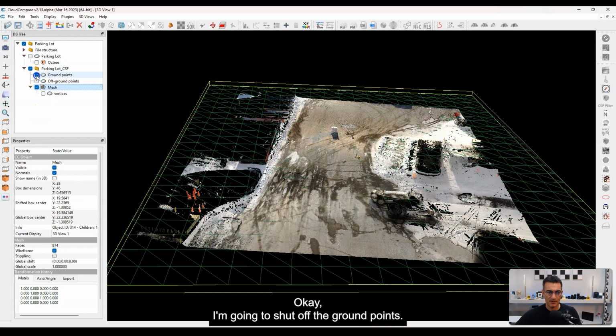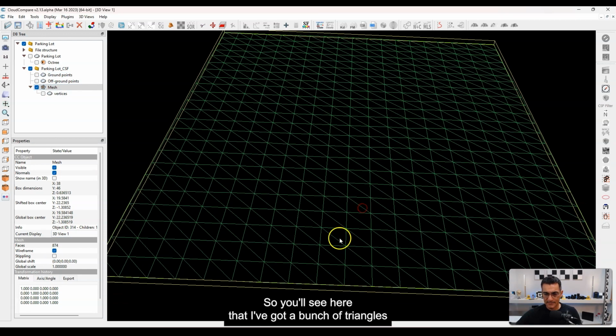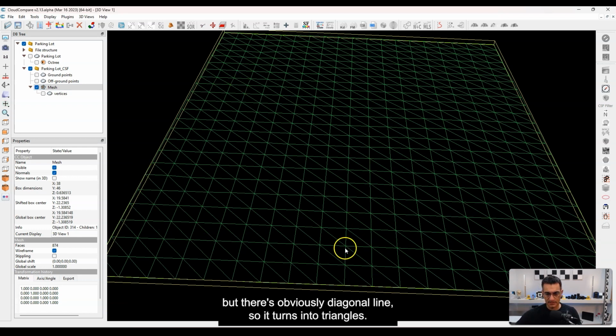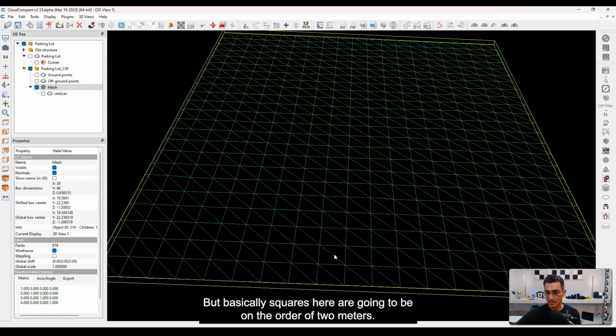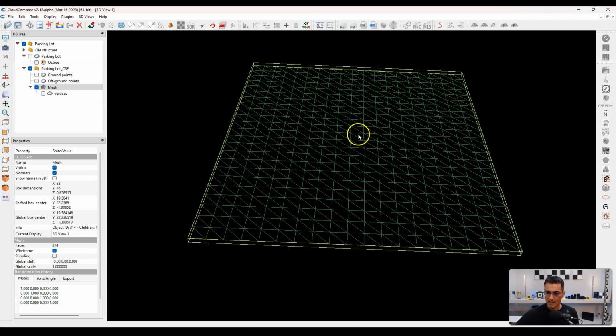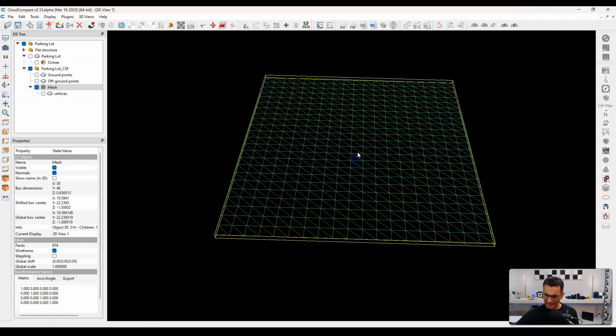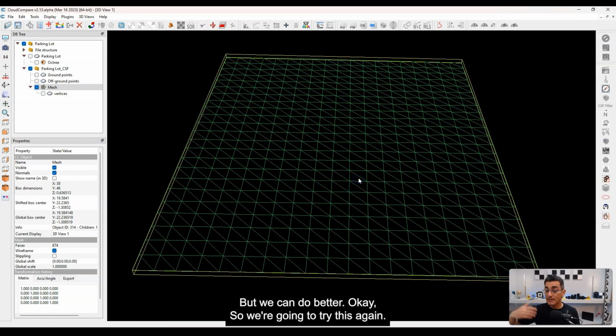Okay, and I'm going to shut off the ground points. So you'll see here that I've got a bunch of triangles. It looks like a very gridded patch, but there are obviously diagonal lines, so it turns these into triangles. Basically, these squares are going to be on the order of 2 meters. That was the setting that we had before we let this run. So this is what you have, very coarse, very flat, but we can do better.